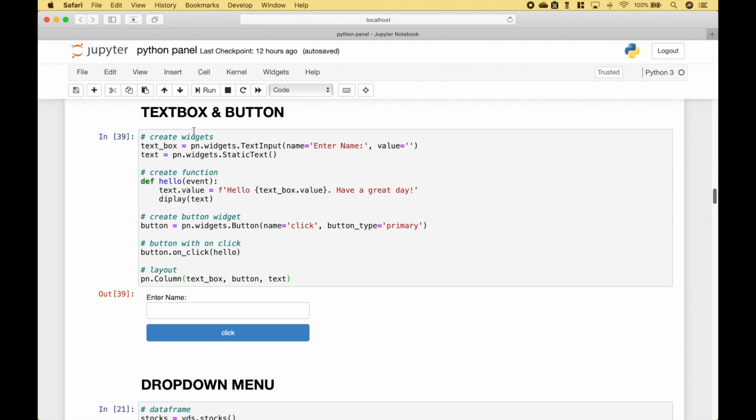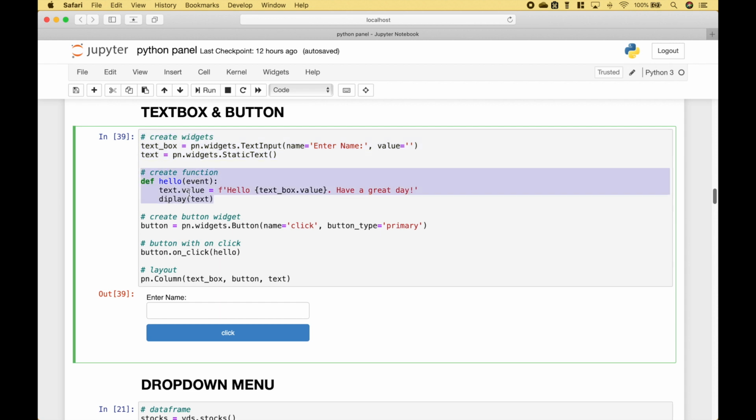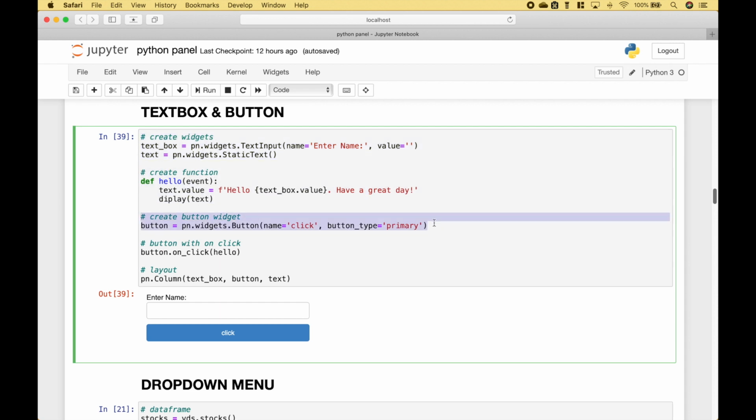In this example, we are going to go over how you can use a text box and a button widget together to create some new output. The first thing we did is we went ahead and created our widgets. Then here we created our function. Here we have our button widget.